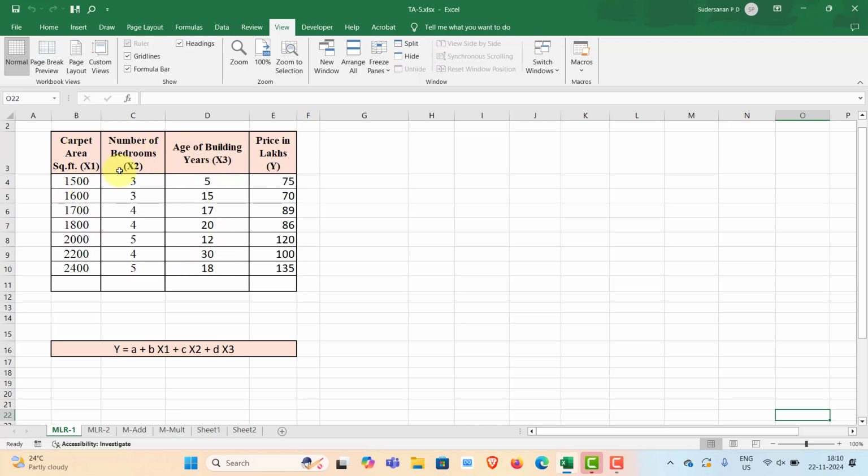I have shown them as x1, x2, x3. How are these independent variables influencing the price? So we need to find out a linear relationship like this: Y, the price of the building in lakhs, is equal to a constant A plus B into x1, that is the area, plus C, another constant, into the number of bedrooms, plus D into the age of the building. B, C, D are all constants.